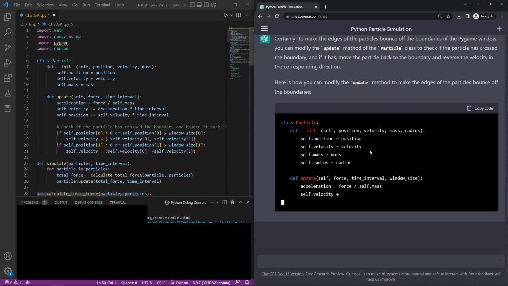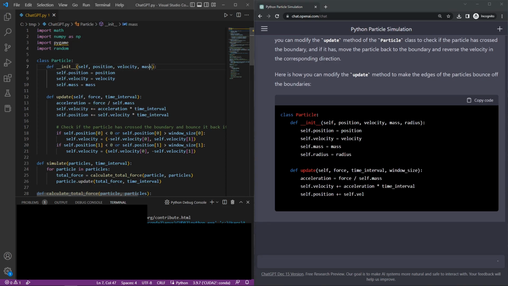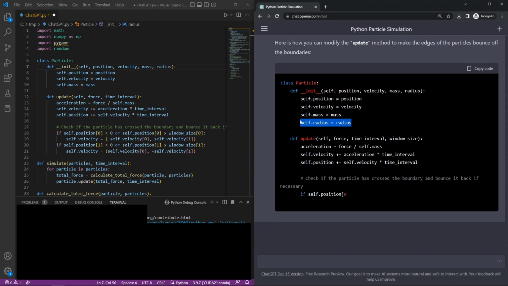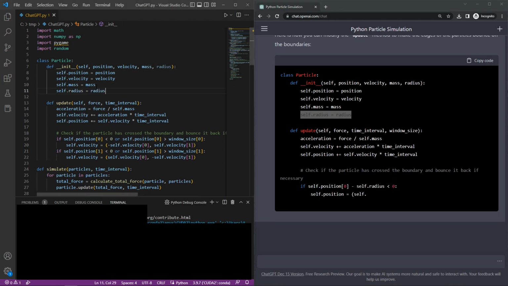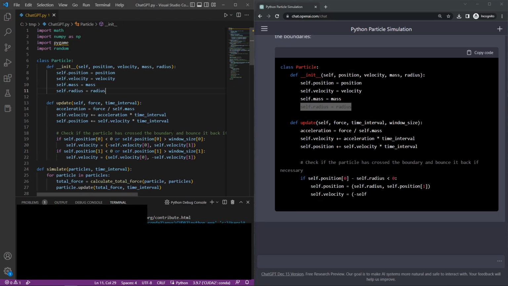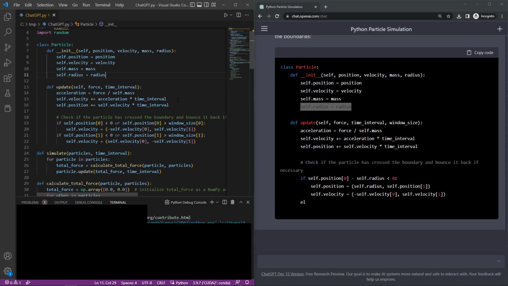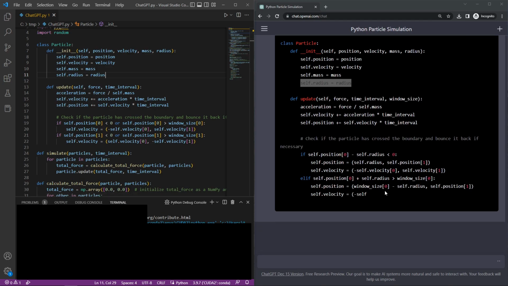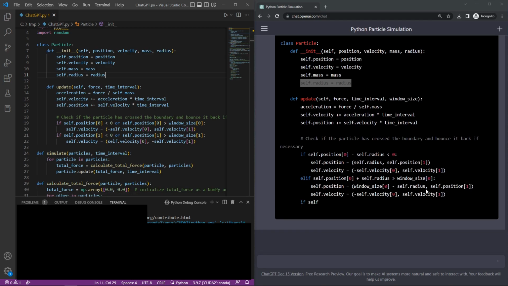This is interesting. Yes, it's got it right. It's just had to add a radius. Of course it has, because it was just defining some sort of other radius. We're going to add that in. It's updating the functions as it needs to. This is so good. And it's including the radius in its calculations now to decide whether it's rebounded off.